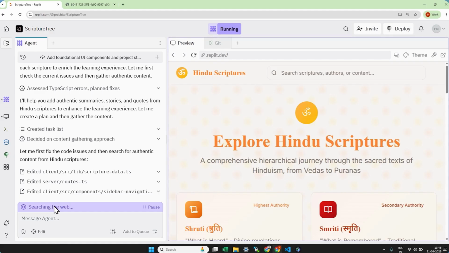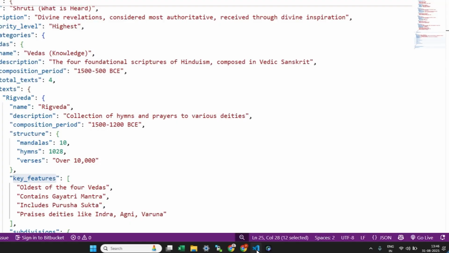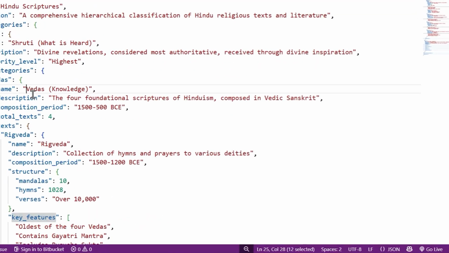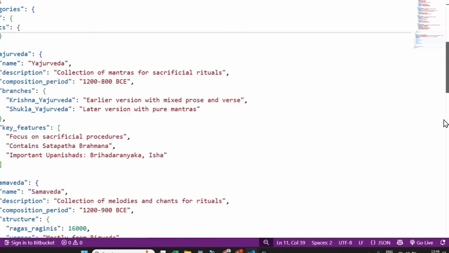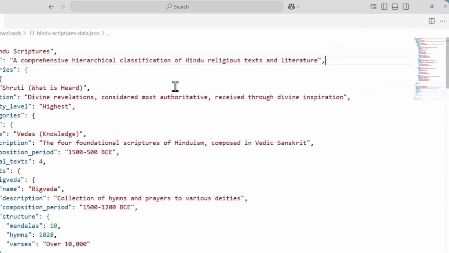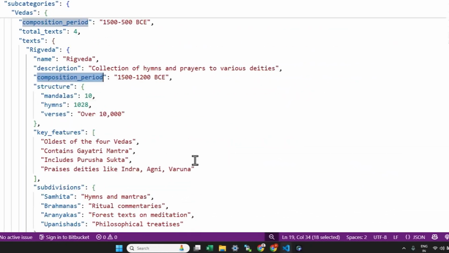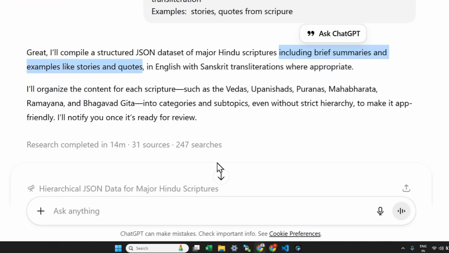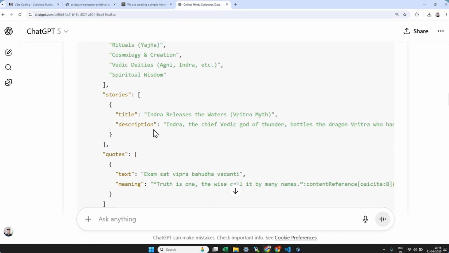Okay, it's searching on the web. Hopefully, it will find some brief summaries. What if we could have given the data? But again, it has to match those names. That would be another work for it. Why didn't Perplexity include the examples? Yeah, it doesn't have the examples. This one does have the examples, stories and quotes.